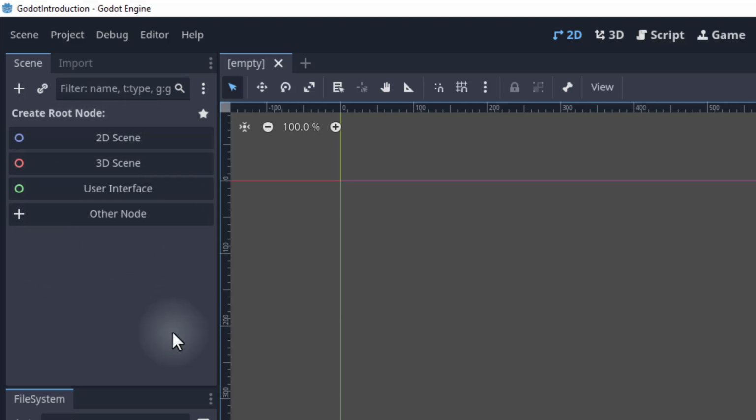So in this scene window right here, in this scene dock, this is where we are going to display a list of all the nodes that have been created in our scene. And in the central viewport here is where those nodes would then be rendered and positioned.